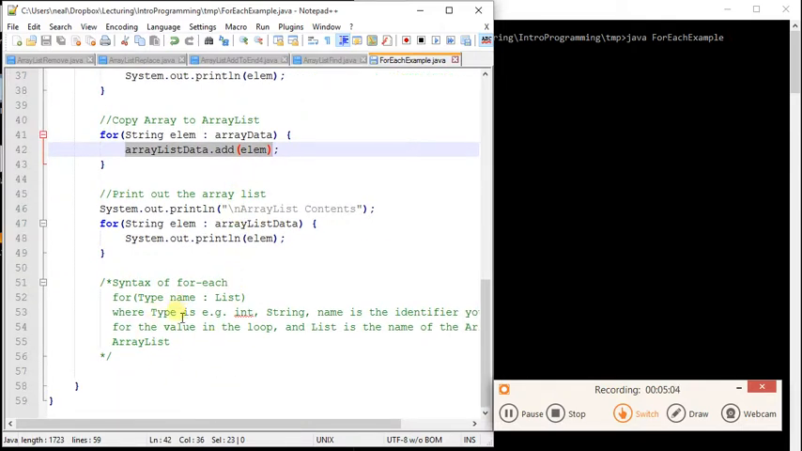Now at the bottom of this program, which is on Blackboard, and also there's quite a lot of discussion in the notes, there's a little comment explaining the syntax of this. What it basically is: you have the for, and then in brackets after that, first of all you have the type of data you're dealing with, a name that you make up, which should just be a meaningful name, then after the colon the actual name of the data structure, array, array list, or whatever that you're using.